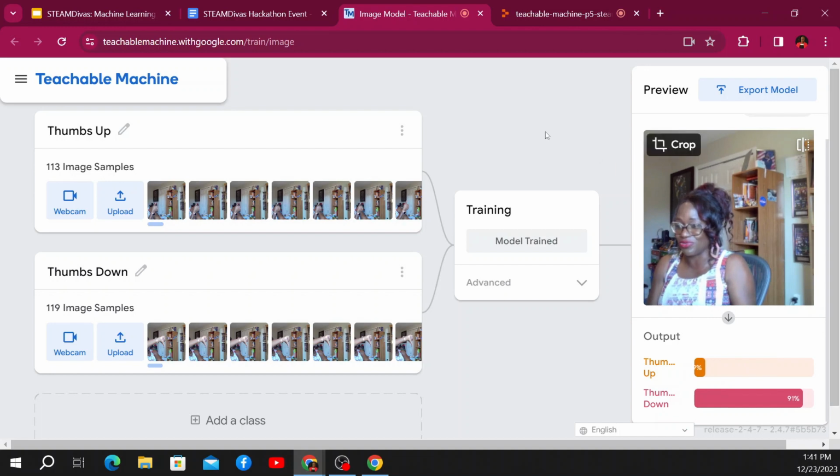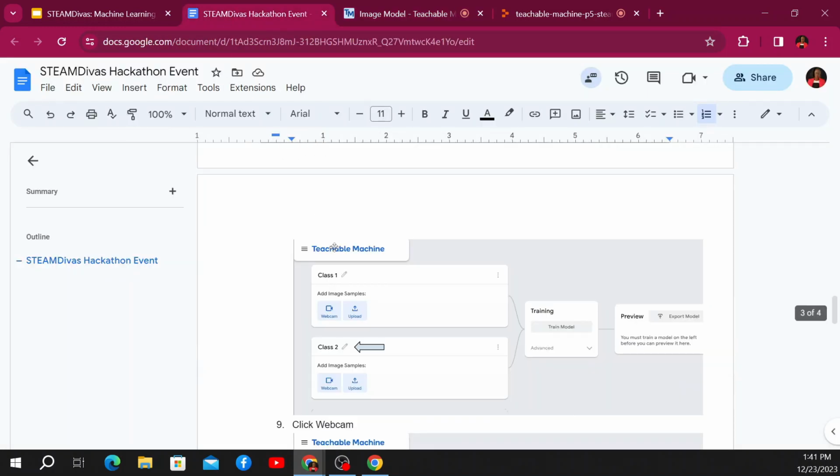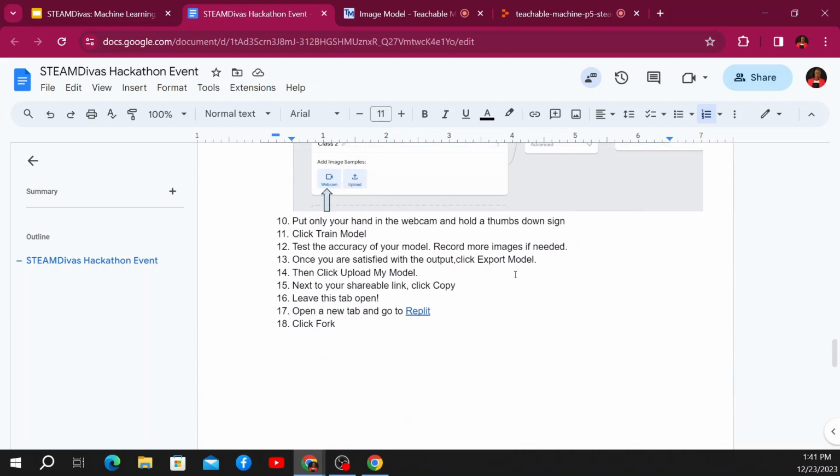I'm just going to go ahead. According to our instructions, our next step is for us to go ahead and export the model.